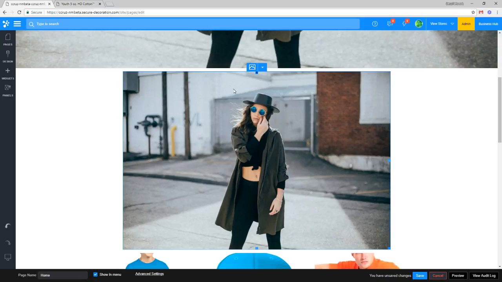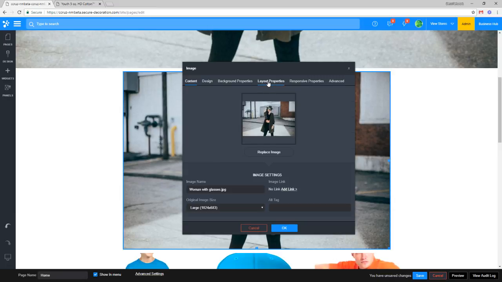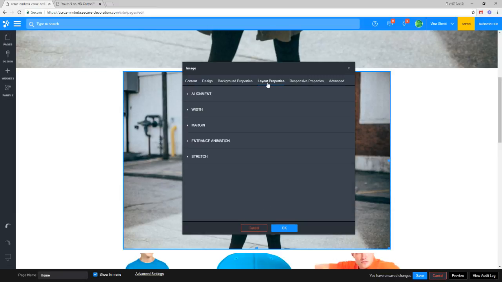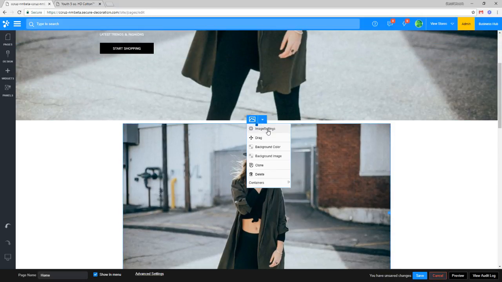All right, and in this case, I dropped it right below that banner, so it's not filling the full width of the page, but we could do that by going into the image widget properties, going into layout properties, and setting the stretch to a full page bleed, as well as the width. All right, so that will get the image to go all the way across.